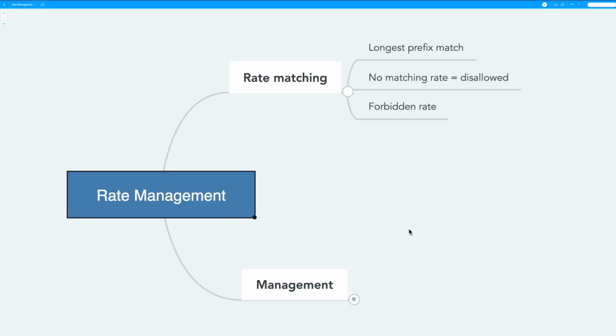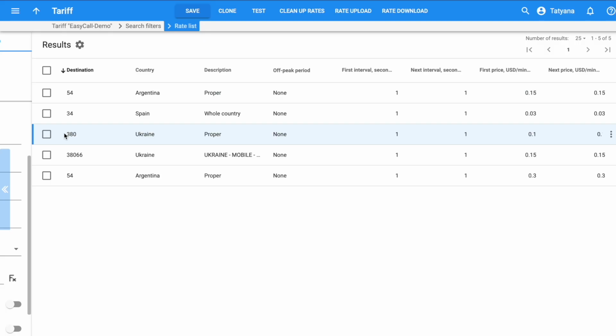What other important things can be pointed out about rate management in Porta billing? In our tariff, we currently have a rate to 380 at 10 cents a minute and a rate to 380.66 at 15 cents a minute. If I call a number starting with 380.66, Porta billing system would choose the rate 380.66 instead of 380 because it's the longest match. It always chooses the longest match. We can check this using our rate simulator.